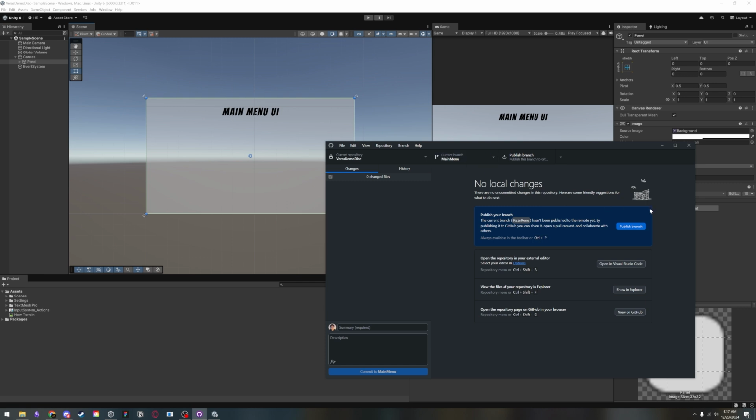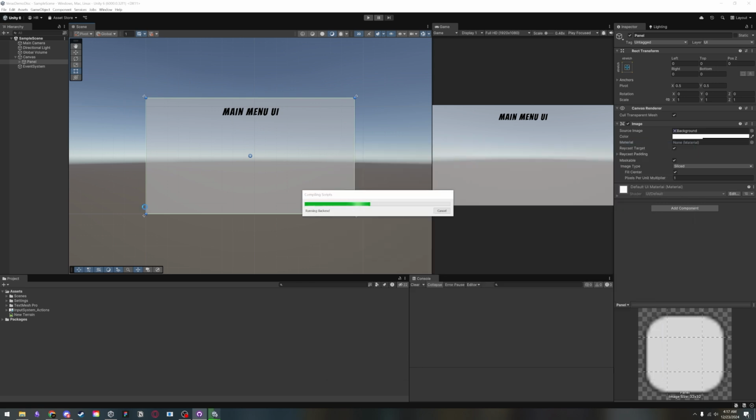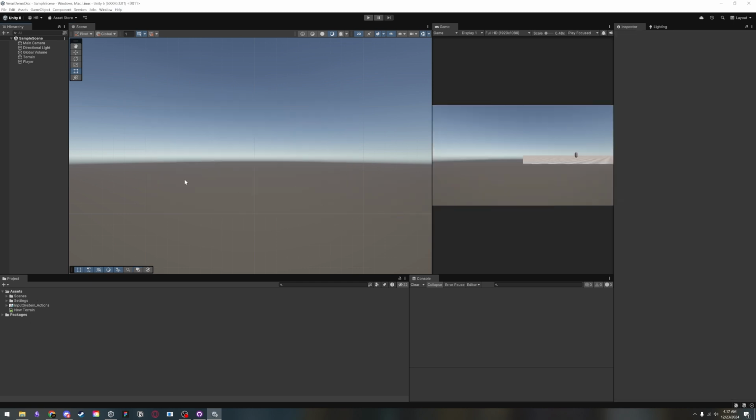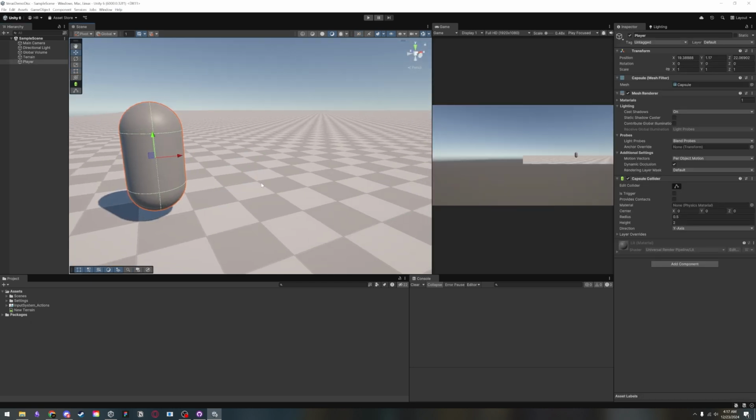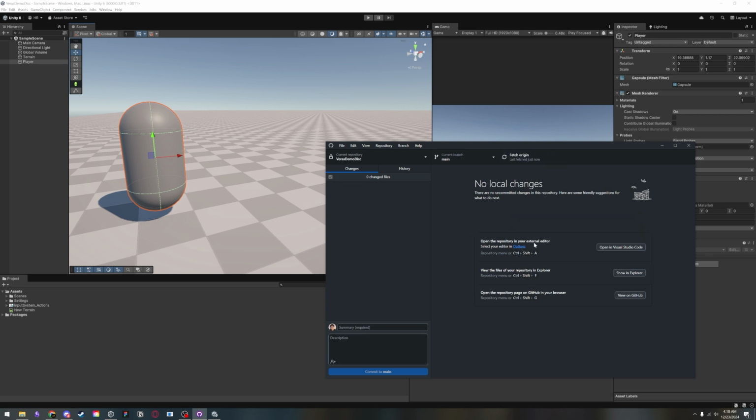But if we go back, you'll see that it says publish branch, because this branch no longer exists on the GitHub website. So if we go back to main, you'll see that we still have the initial changes that we made with our terrain and with our player down here. This still exists on our computer. Now, in order to get the changes that were on the main branch on GitHub, the website, onto our computer, we have to click pull origin. And once we pull origin, it's going to get all those changes that were on the main menu branch and merge them into the main branch.